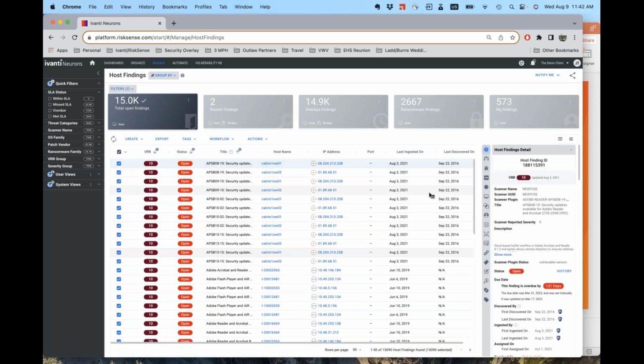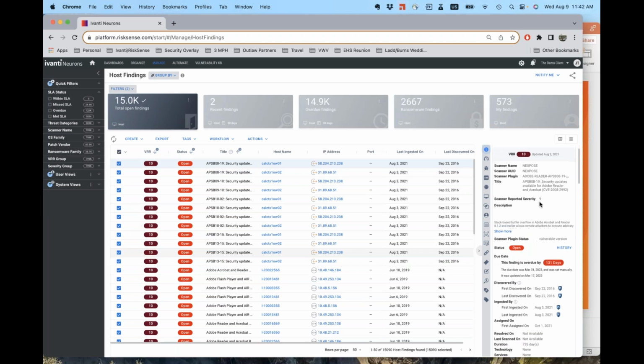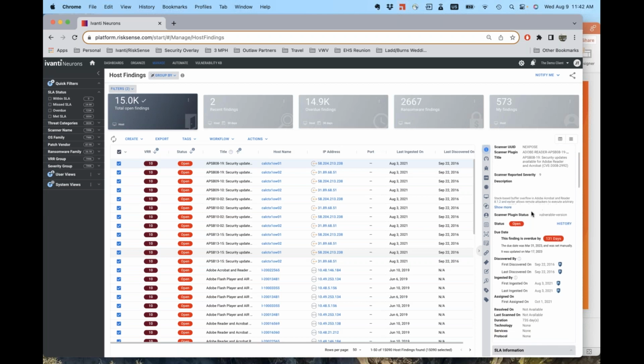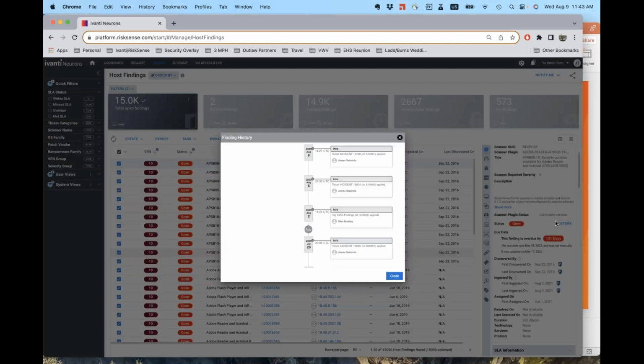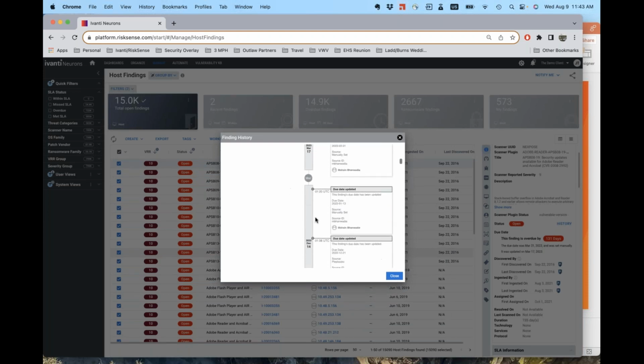If I click on one of these, here's the information that's given to whoever's going to be doing it, right? So here's my host findings detail. You can see here that I picked it up via Nexpose. If I scroll down here, here's my plugin status. Oh, and by the way, the auditor just walked into my office, and he or she wants to know what's happened or what's going on with this vulnerability. So I've got a full history report of every time somebody touches it.